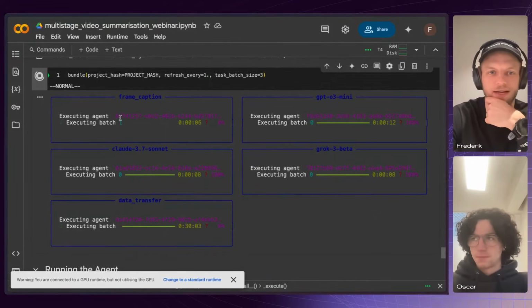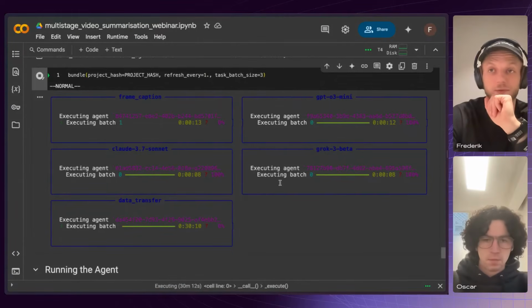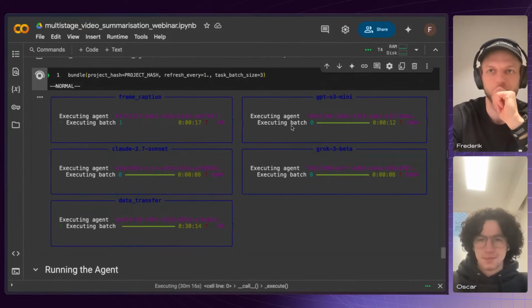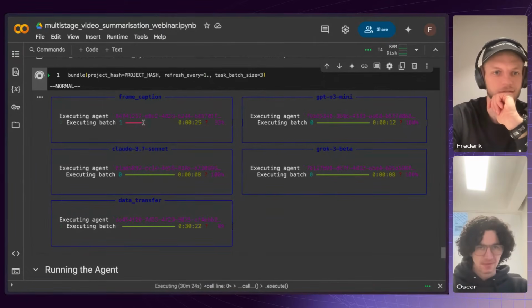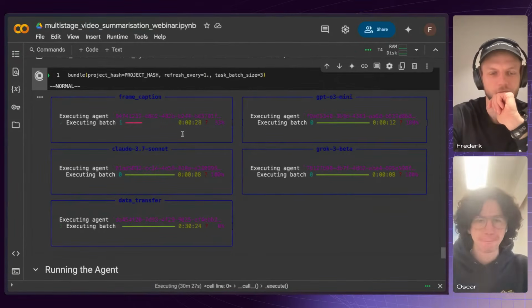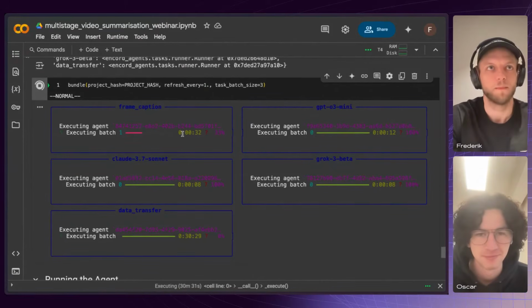So you will see here, I have an agent running for the frame captioning. I have one running for the different agents, missing the DeepSeek one, by the way, because it's a bit too big to run in a Colab notebook. So I'm running it elsewhere. And then a data transfer agent in the end. So here goes the execution of the frame captioning we just appended. Very cool. Yeah.